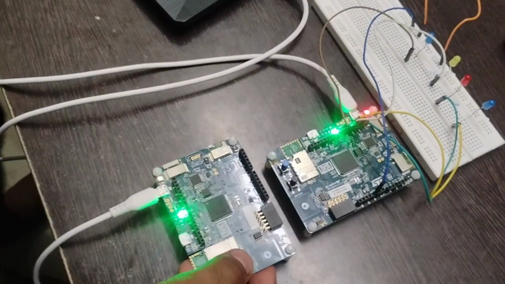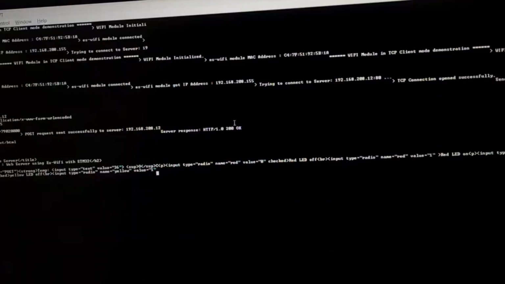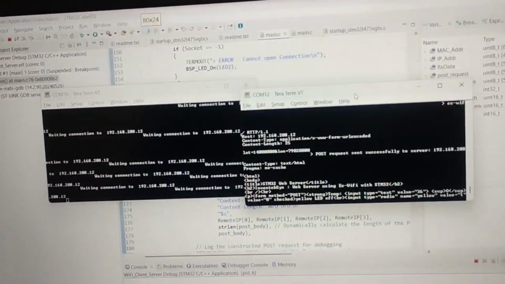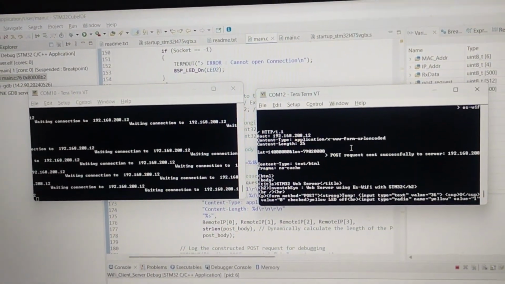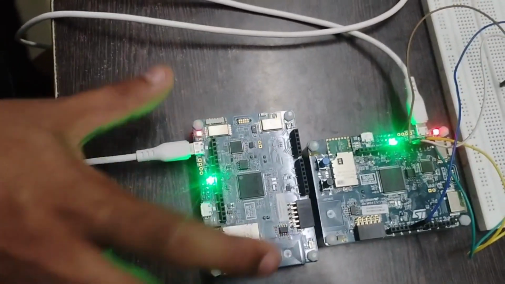Before that, I'll go to the Tera Term. This is the server terminal, and this is the onboard unit terminal. We'll just place them here. Now I'm going to show you. I'm going to reset the board. See, I've reset the board. You can observe the things here.